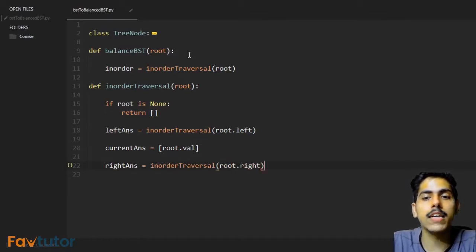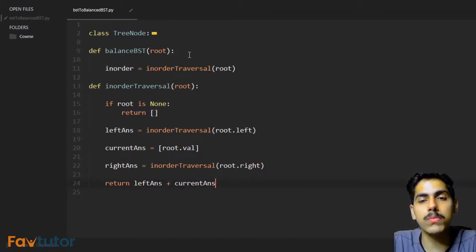And then after this I just need to merge all these three answers. Don't forget to merge them in this order, because if you do not merge in this order then it is going to give you the wrong answer. The correct order for in order traversal is firstly get the left subtree answer, then process the current node, then process the right answer. So return left answer plus current answer plus right answer. So this is the in order traversal.